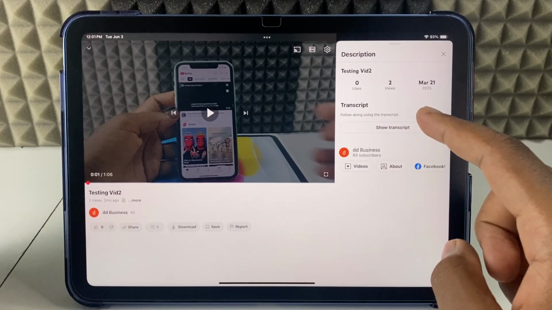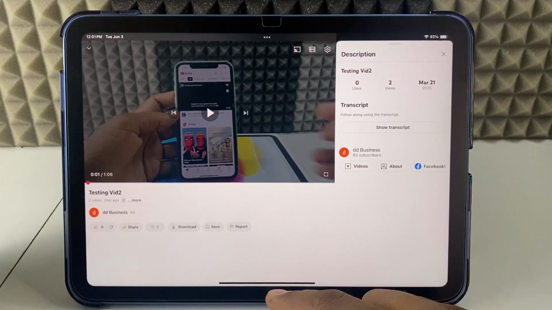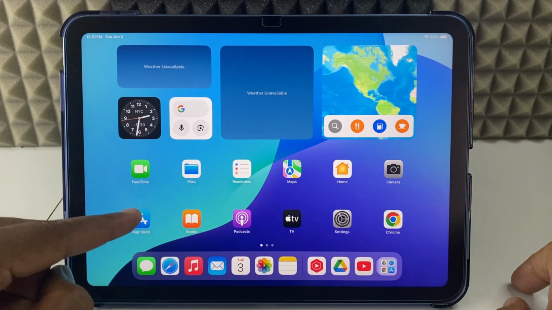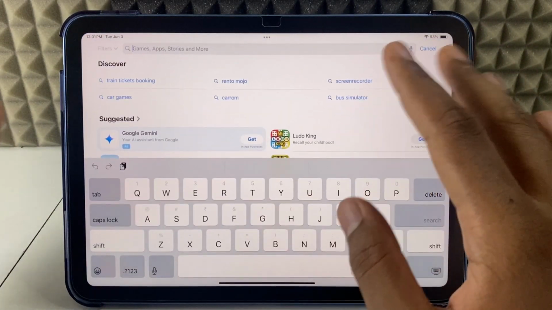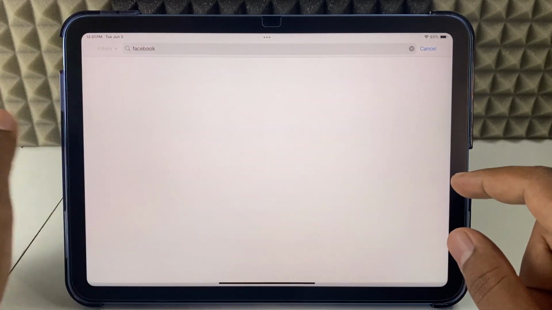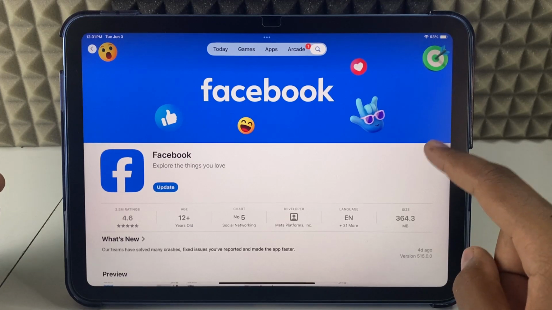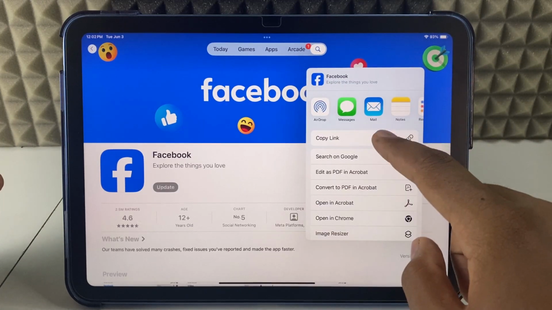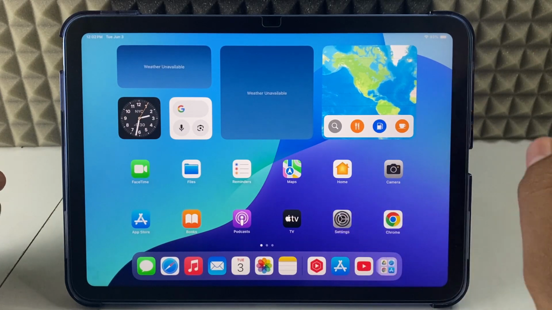If you want to add any app link to your YouTube video description by using your iPad, first minimize this and open App Store and click this search and just type the app name. For example, I just type Facebook and open this, then click this share button and copy link. Minimize this. Now the link was copied to clipboard.